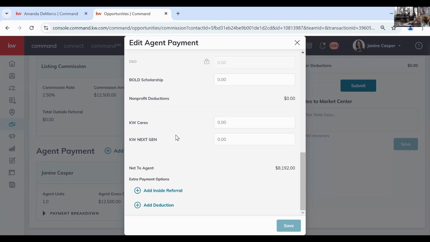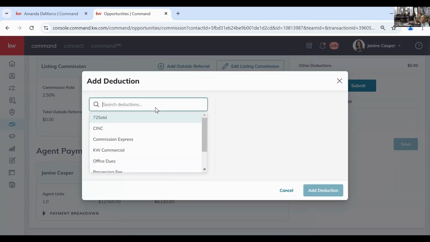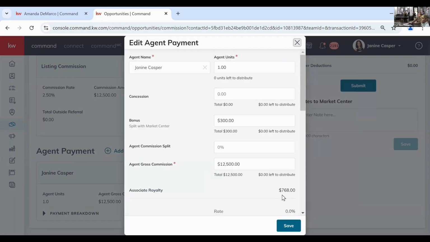If you wanted to make any contributions there, you're simply going to click on add deduction. And under search deductions, we have it plugged in. So if you start typing in Rutherford, you're going to see Rutherford Cares Local Fund. And then you have the ability to select a number or a percentage. So if you say, I want to donate $50, beautiful. If you say, I want to donate 2% of my check, beautiful.